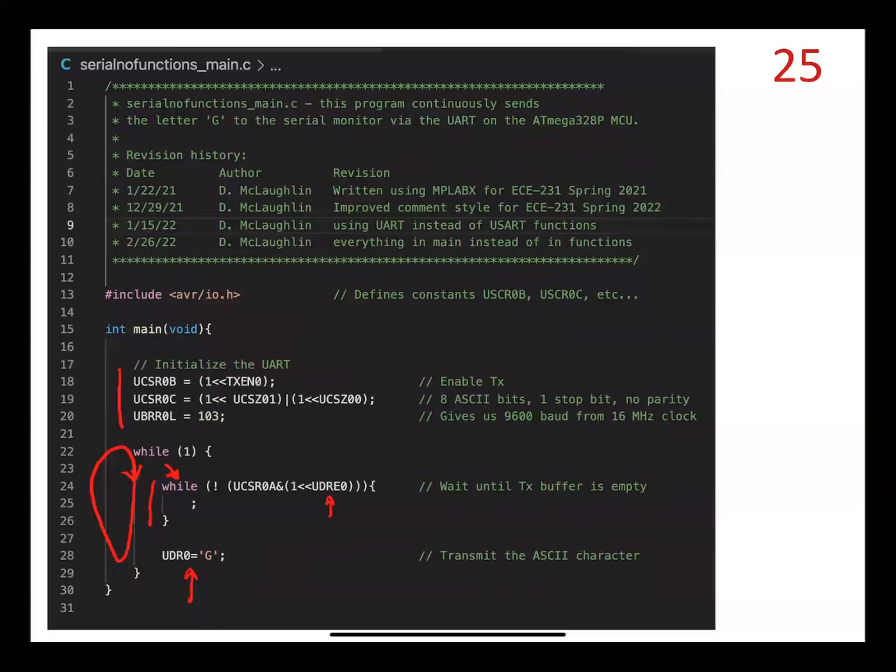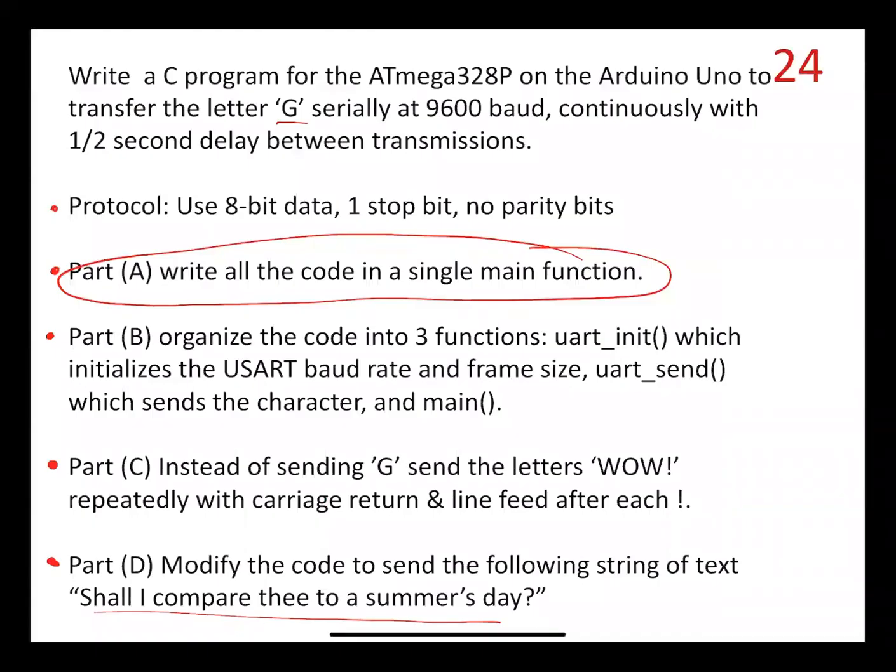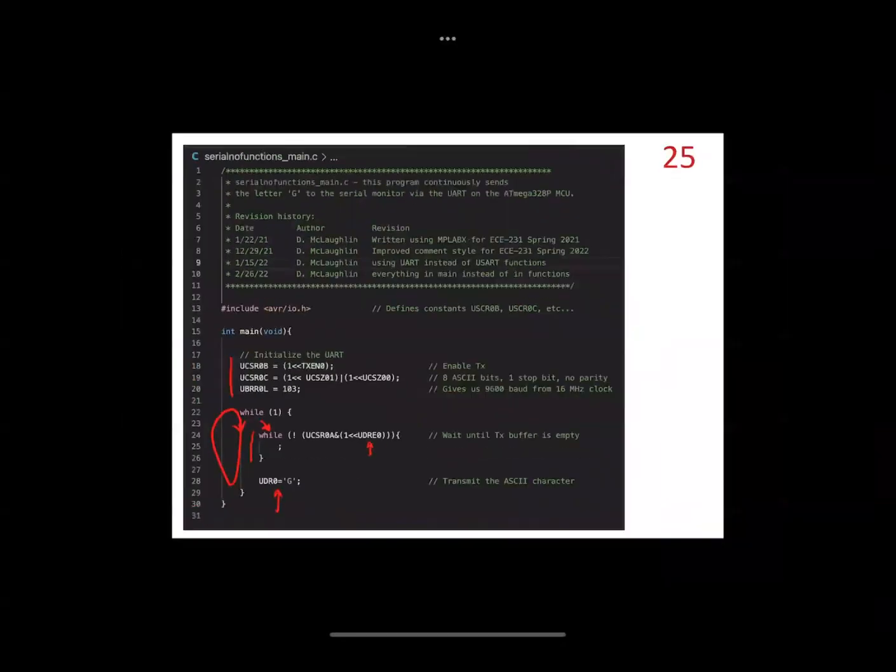Continuing with this code here, show you the demo, and we'll also go and look at parts A, B, C, and D. So with that, we're done for today.